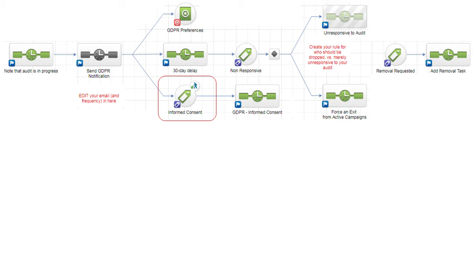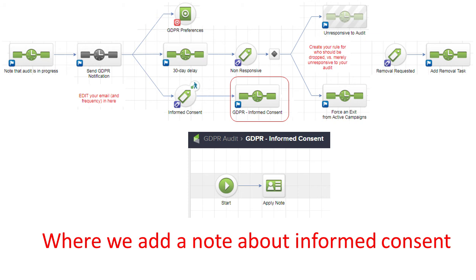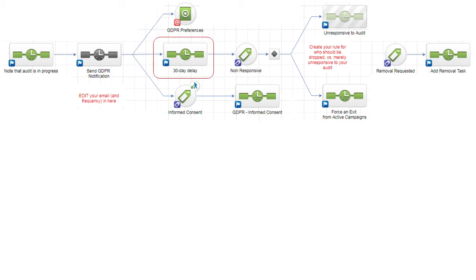Now, remember that simply clicking through to the form would add the informed consent tag. So we'll add a note that we have informed consent, and we know that the tag already exists since that's what got us here. But now, what happens to people who do not respond to your GDPR notices?